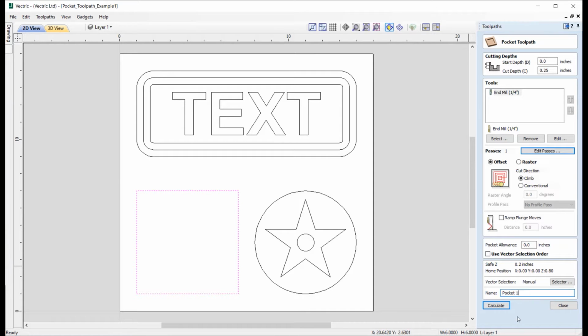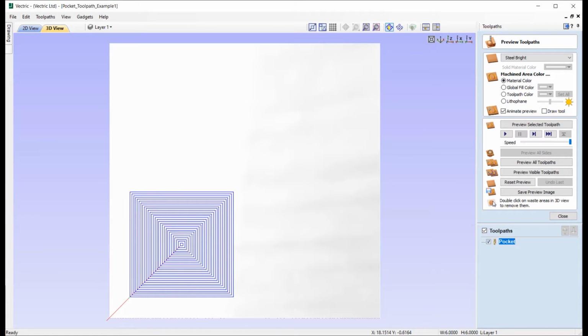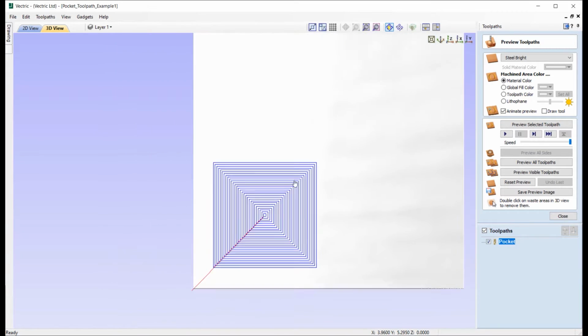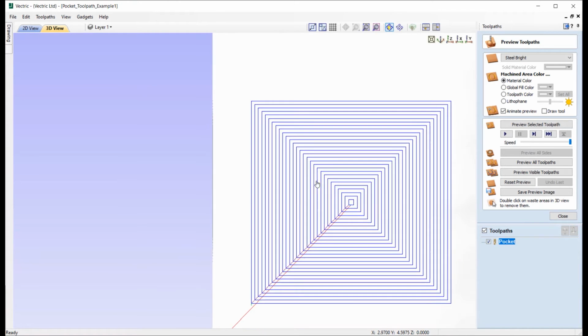Okay, then we can give this toolpath a name, so I can just type in a name there if I wanted to. We'll just leave that as pocket, and then when we hit calculate, the software will automatically open up the preview toolpaths form, where we're able to see a preview of how that toolpath is going to look if we were to machine this. So let's just zoom in on our toolpath here.